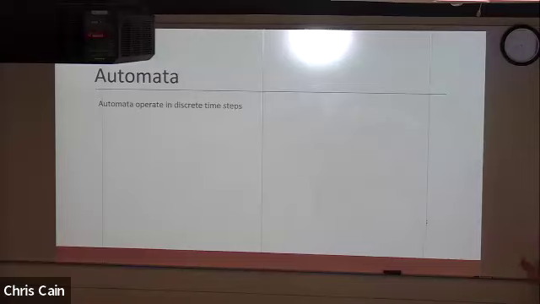So it's very similar like this. They're going to be discrete time steps, which is why discrete math is such an important study in computer science. So at any given time step, there is a state that the control unit is in.